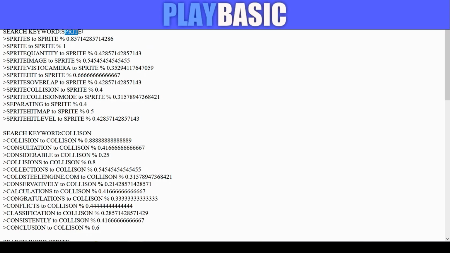So I'm using "sprite" as the first term, and we'll see that "sprites" is roughly an 85% match, but "sprite" is a 100% match, which is good, which it should be. "Sprite quantity" gets bundled in as well, "sprite image", "sprite here", and they're less perfect. They're further away from what we search for. "Sprite overlap", "sprite collision", 40% all the way through. I think that's about the lowest one, really, isn't it? There's nothing that's really low, which is good.